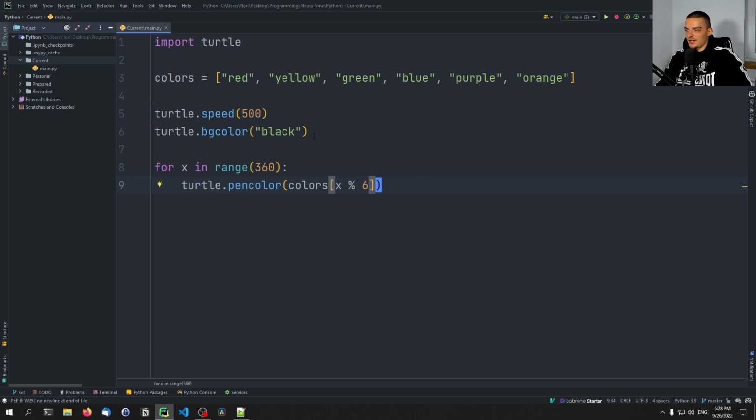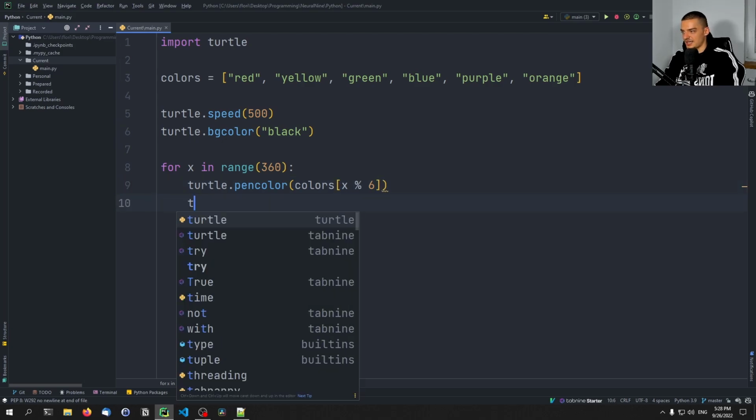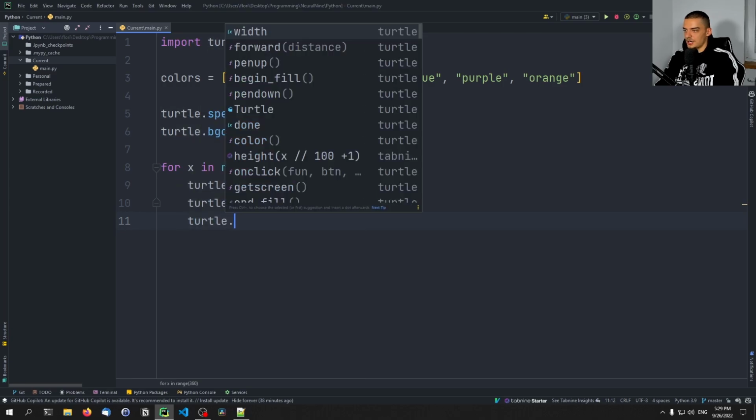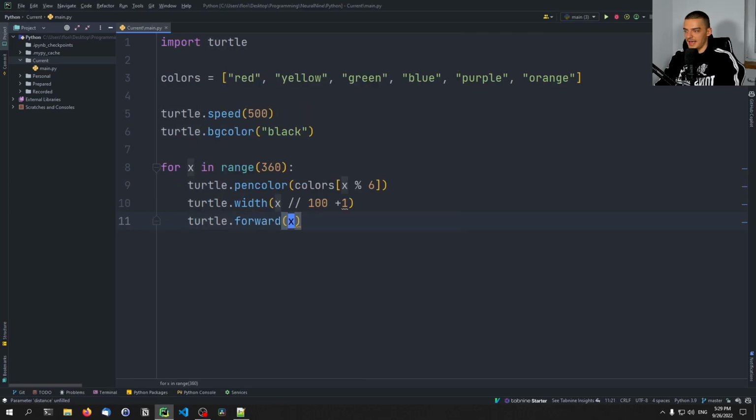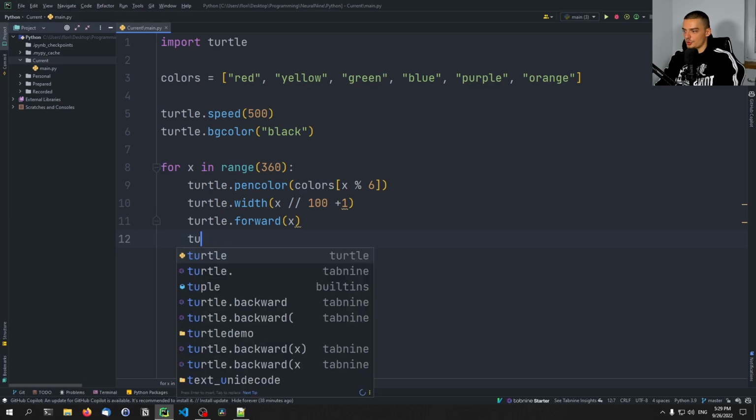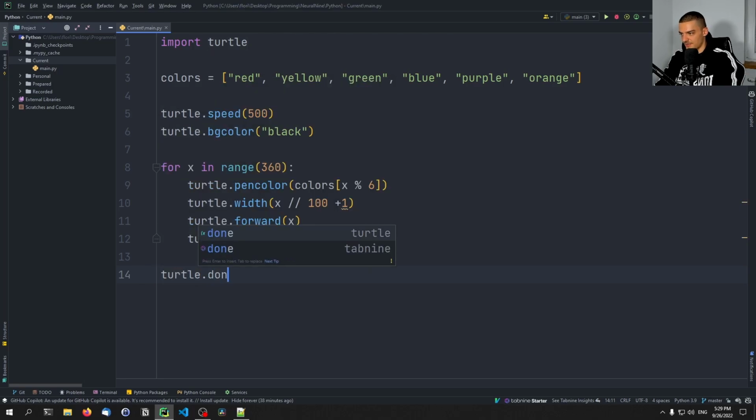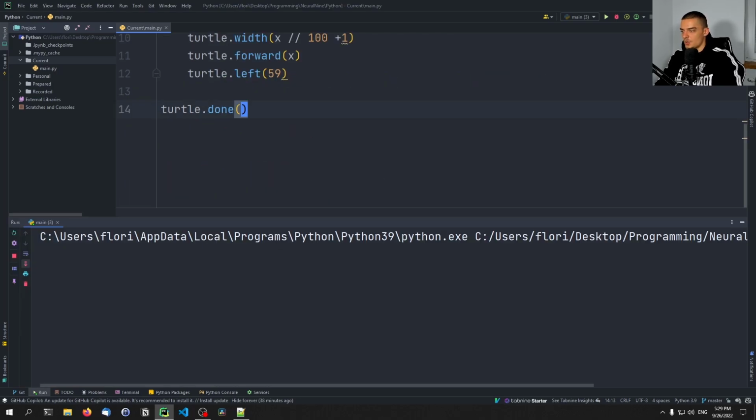So we're going to use one of the colors with each iteration here, and then what we're going to do is we're going to say the turtle.width is going to be x floor divided by 100 plus 1, and then we're going to say turtle.forward x steps and turtle.left 59. Again, as I said, I didn't come up with this myself. This is something I found on the internet, but it's a quite cool graph here.